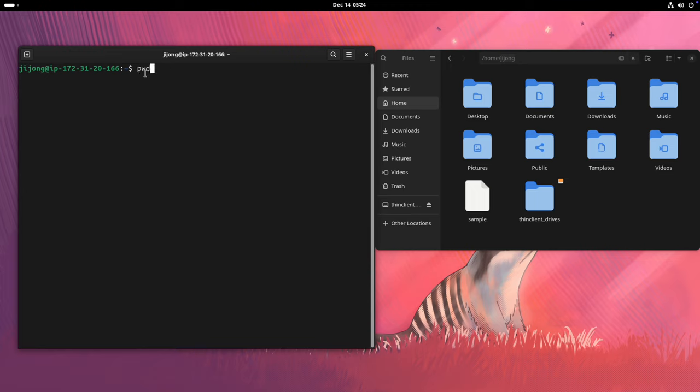And pwd stands for present working directory. Some people refer to it as print working directory, but the right answer is present working directory. And if I hit enter, as you can see, it says, hey, you're inside of /home/Gijon. Same thing that is right here.